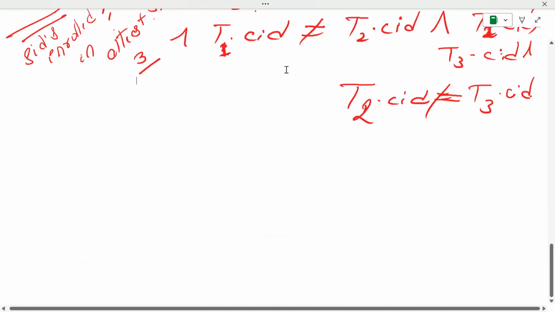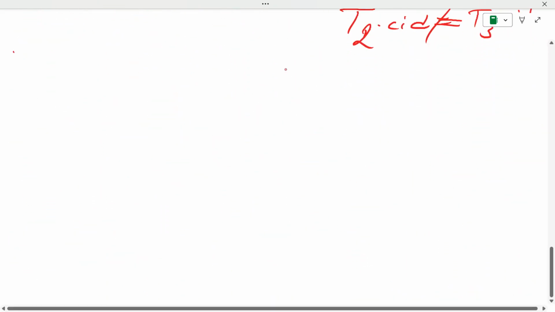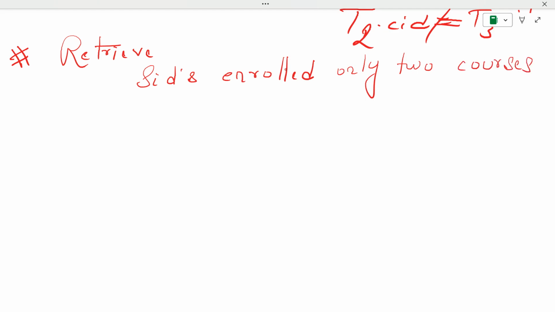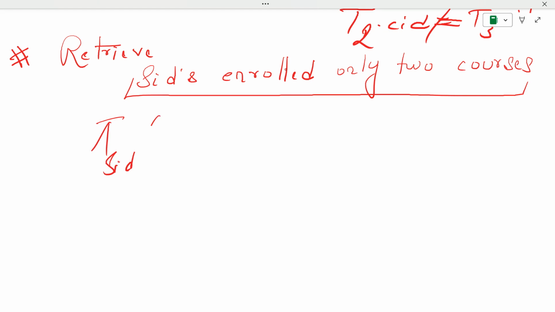Okay. Now, let's see if we want to retrieve the SIDs enrolled in only two courses. Now, only two courses means we need to subtract from the entire SIDs the SIDs which have enrolled in three or more than three courses.